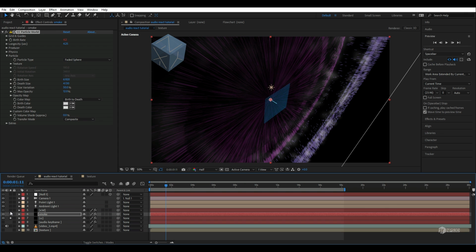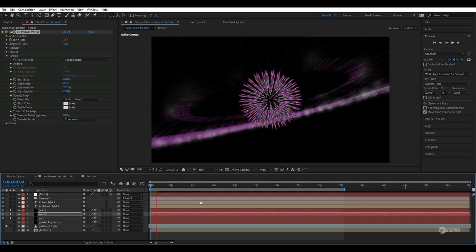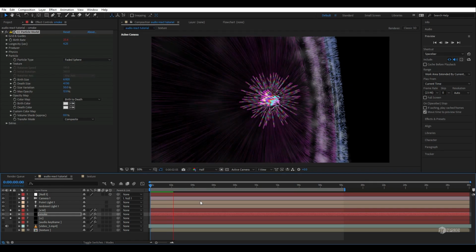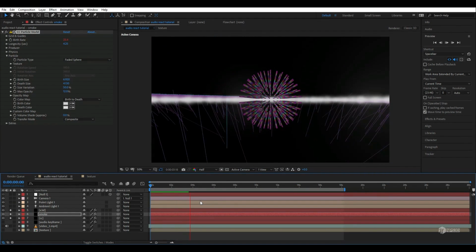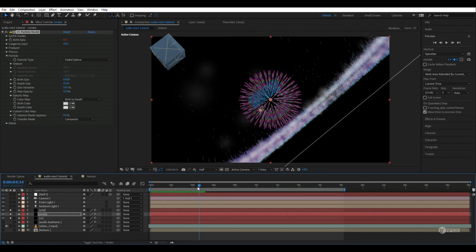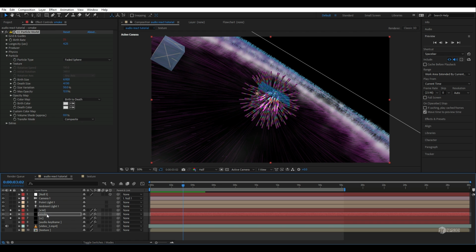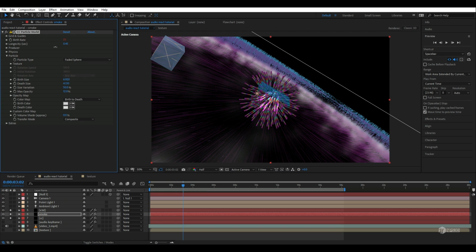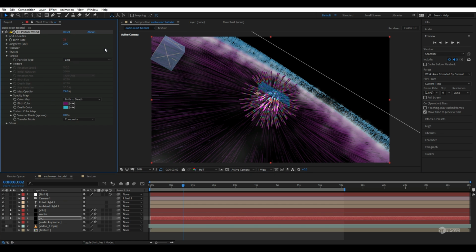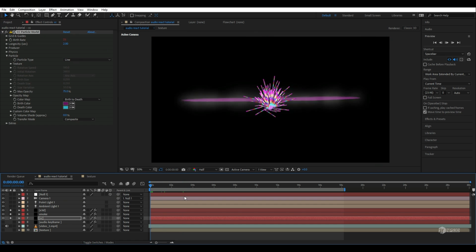So now we have everything. Let's check it. And I'm going to down the smoke longevity to something around 2, and same for this particle.